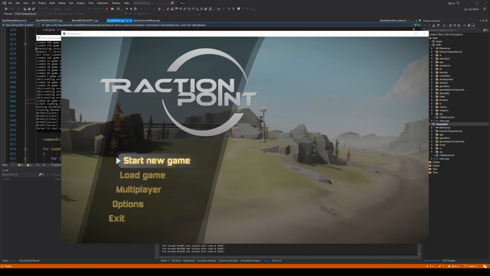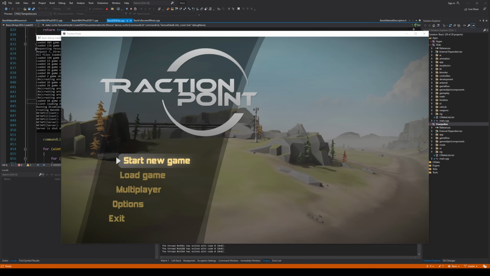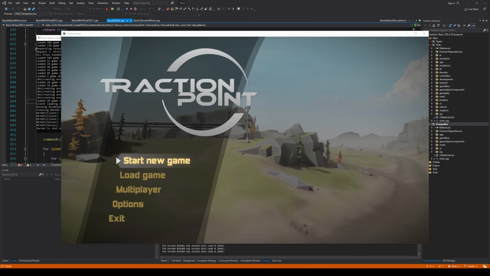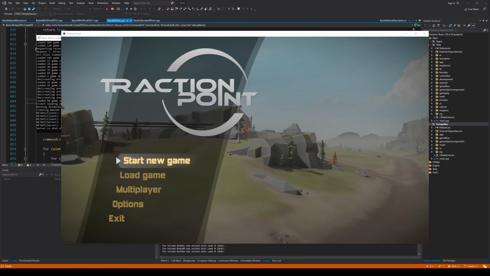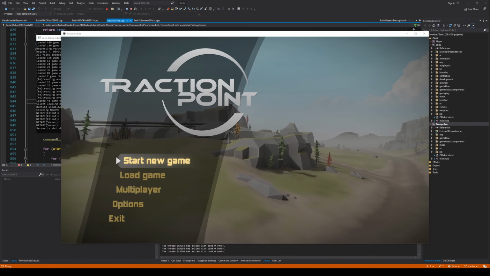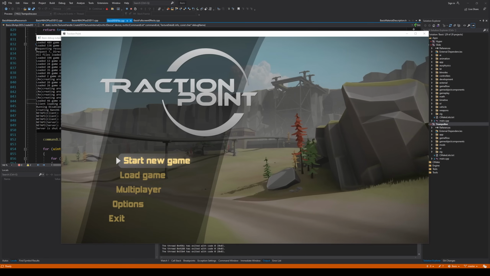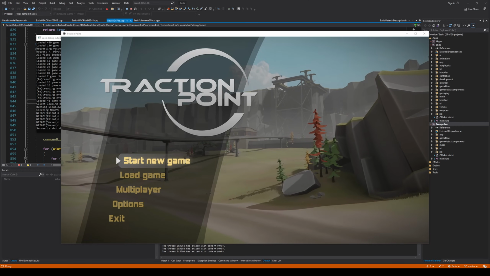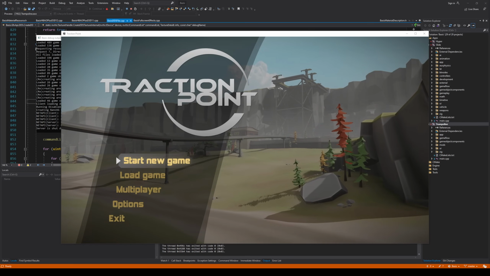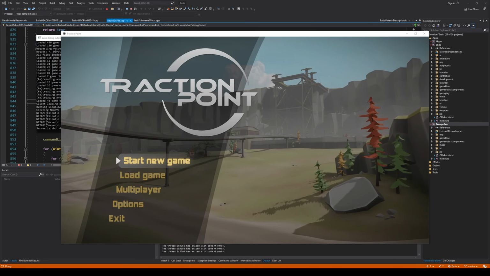This is Traction Point. It's a game I'm building using my own game engine and tools, a game engine called Basis. Today I want to talk about NVRHI, or the NVIDIA rendering hardware interface. Because for the past maybe 2.5 weeks, I've been living and breathing NVRHI.